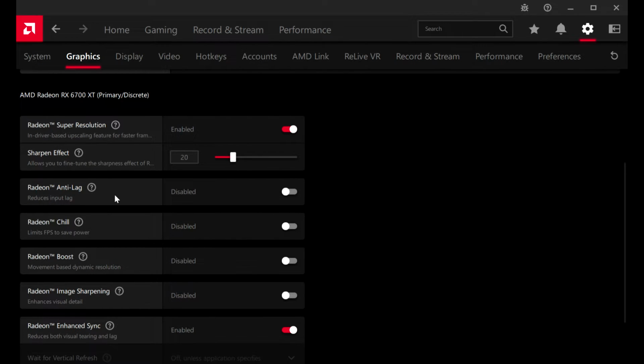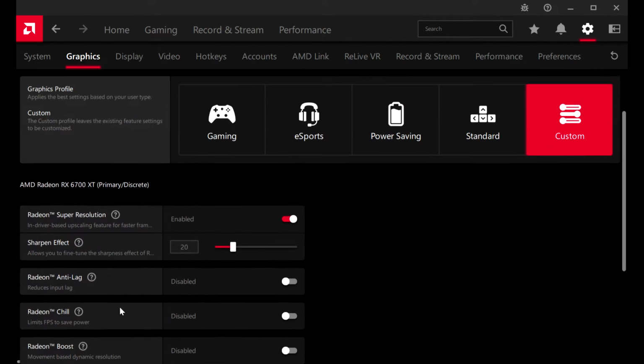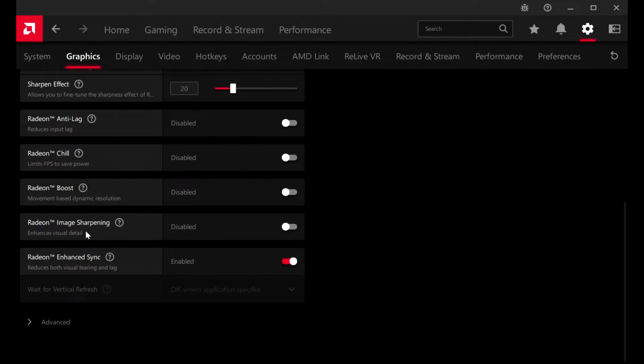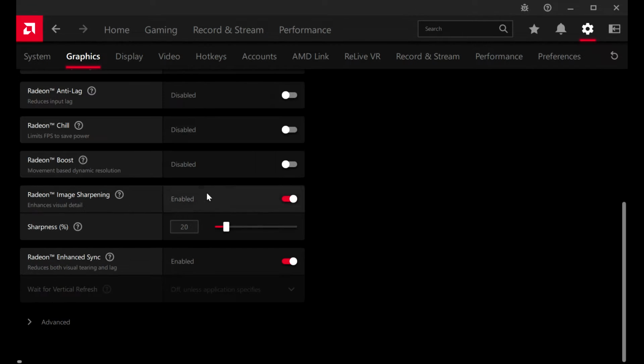I use Battlefield as an example because that's what I play right now, the 2042 version. Sometimes I put it on, sometimes I put it off. It depends on what's going on in the game, how I'm feeling with the game, and what the graphics card is doing. Chill, boost, and image sharpening are all off. Now, image sharpening, I bring this up for a reason. I can't use that with Super Resolution. You can't have both of these on at the same time.